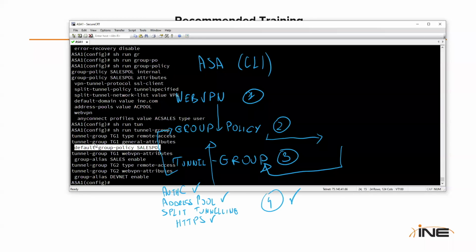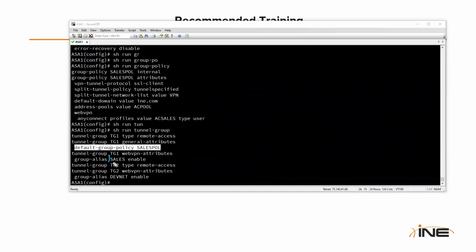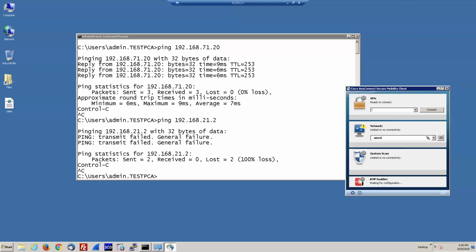Okay, so as we connect, the goal is going to be to choose sales from the drop-down menu list. When I choose sales, it means that I will be technically using this tunnel group for the connection, which in turn means that I will be pushing those attributes for the users. VPN attributes. Right, let's look at this on the client side.